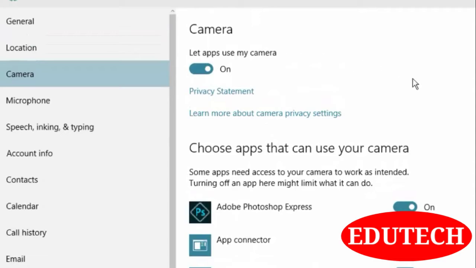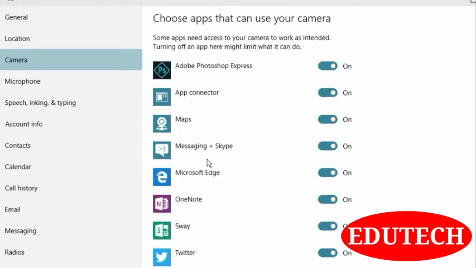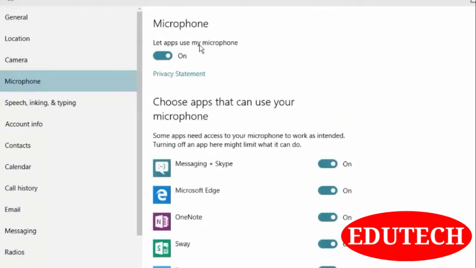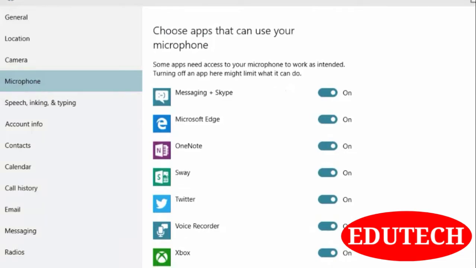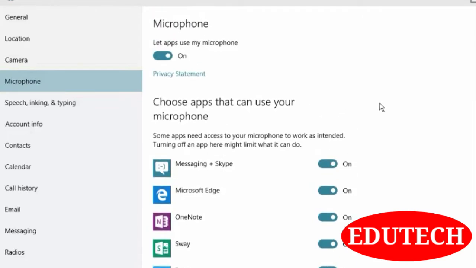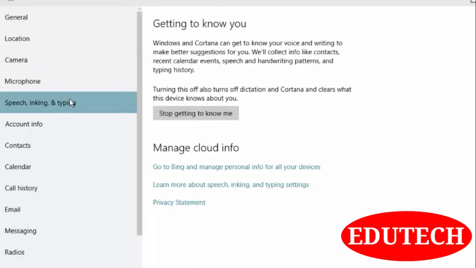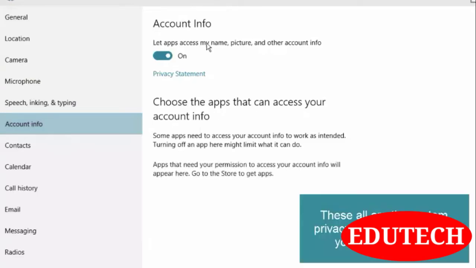Now camera. Let apps use my camera. Which app can use your camera? You can decide it from this option. So mostly my apps use this camera. Now microphone. Let apps use my microphone. So these are some apps which can use my microphone. If you find a particular app you don't want to use your microphone, then you can turn these options off. It's very simple.